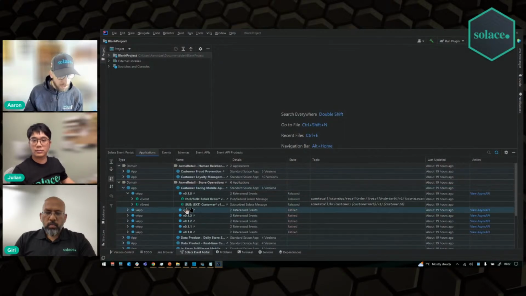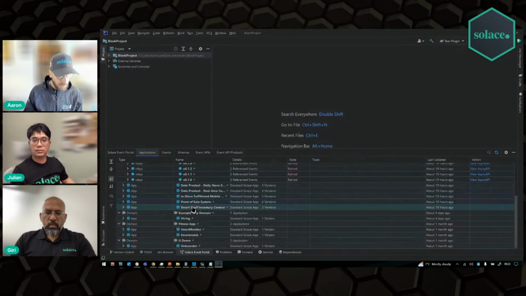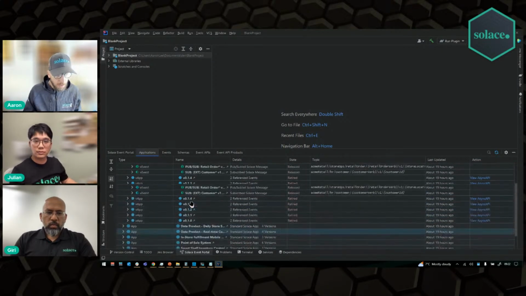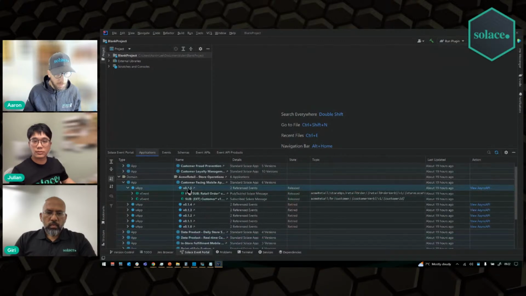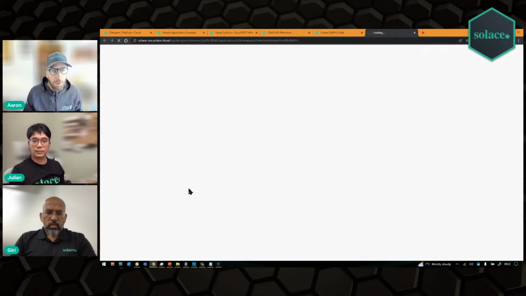And you can actually view some of this code. So you can browse around. If you want to look at the app in your browser, you can click on the version number and it links out to Solace Cloud.